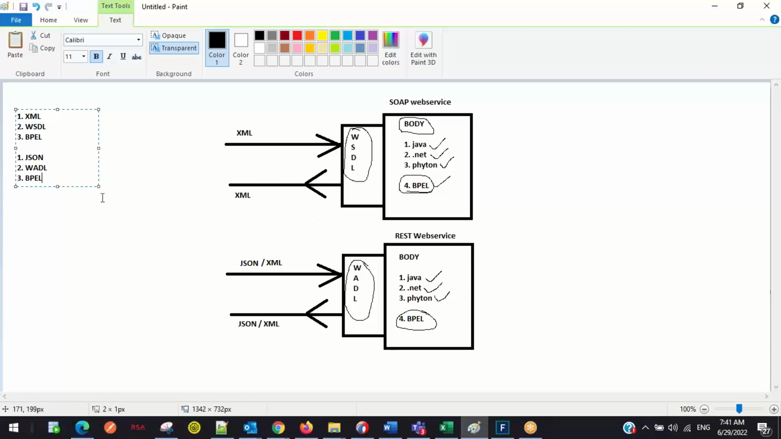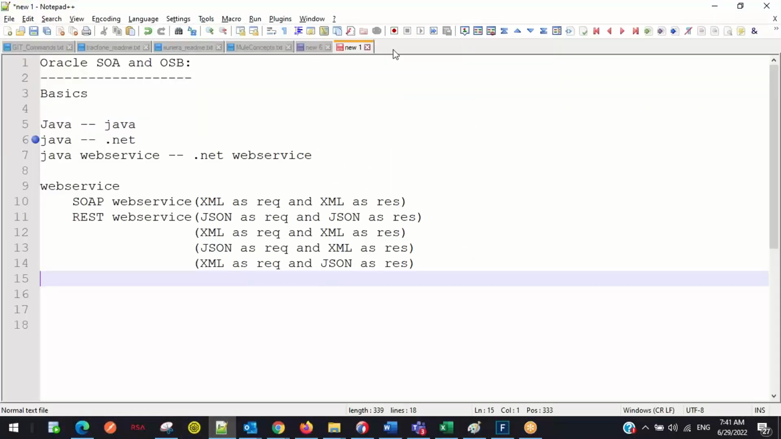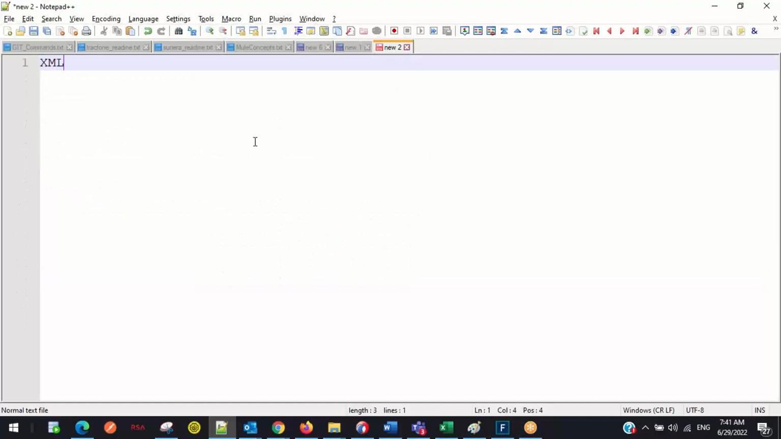Are we good? Okay. Now to kick off this, guys, what is the first concept we need to learn to write a web service? Let's start with SOAP web service. The first concept we need to learn is XML. We learn XML, and then we learn WSDL, and then we learn BPEL. This way, the same order we will follow. Let me have a little discussion about XML.